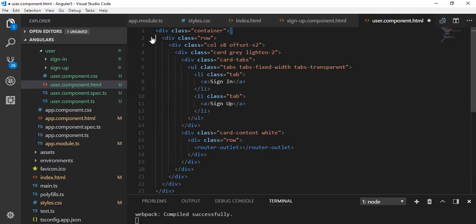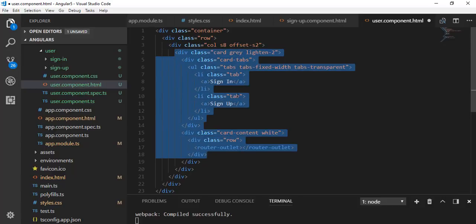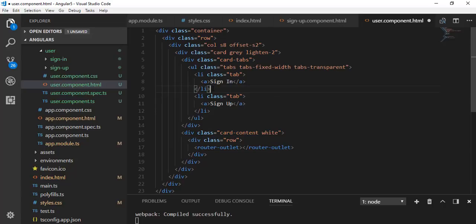So here we have the div with class container. Then we have used the grid system from the framework, and we have used the card component here. Inside that card, we have two tabs, one for sign in and one for sign up. Based on the current URL or route, we will show the user registration form or login form inside this div here. Now we need to configure routing inside this application.